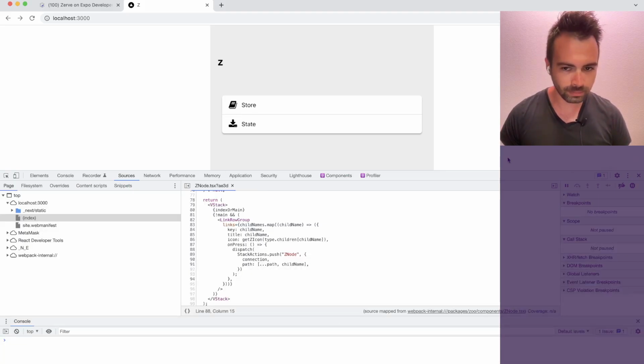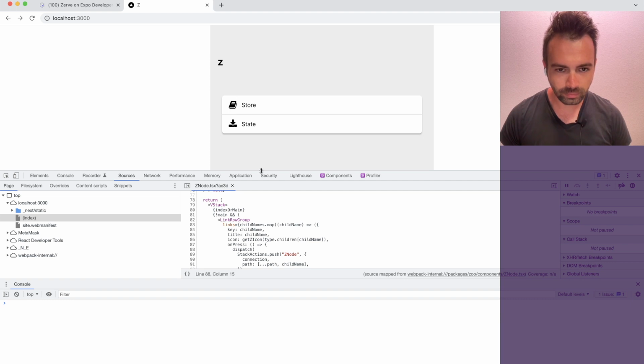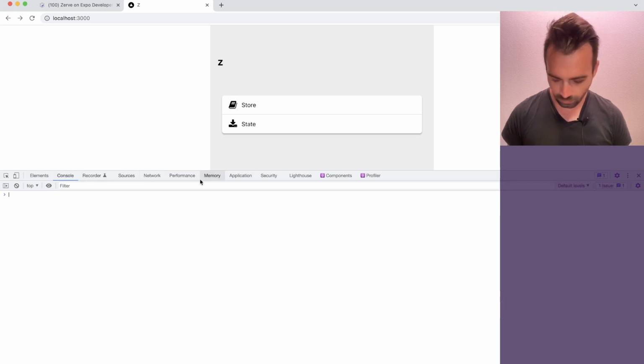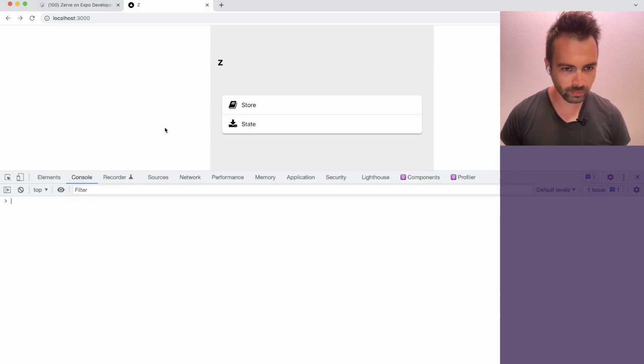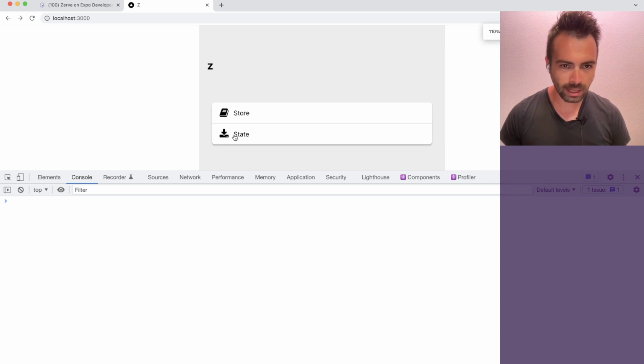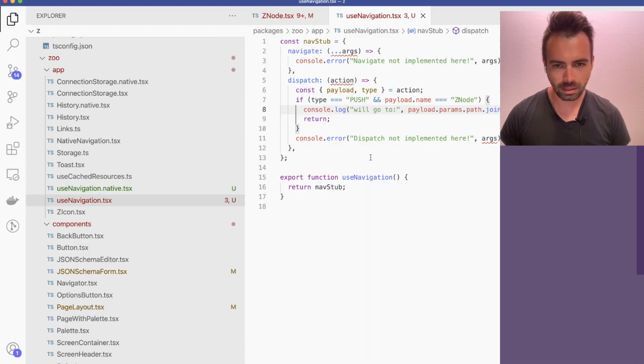Clear the console. Make this a little bigger for everyone. Okay, tap on the state, and it says will go to state. Yeah, that makes sense.